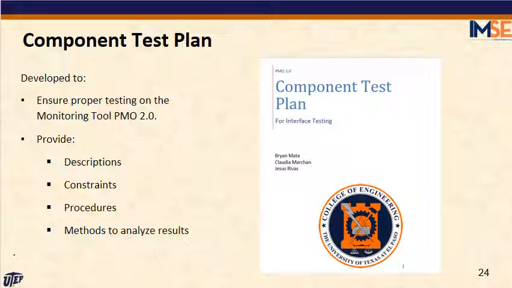The component test plan. The component test plan was developed to ensure the proper testing on the monitoring tool PMO 2.0. Just to provide a brief overview, the purpose of the proposed system is to improve project monitoring and control and to obtain a better understanding of monitoring team progress and effort. The improvements on the current system should yield more accurate data for the team, manager, and the customer, and overall, it should increase the better planning in future projects.